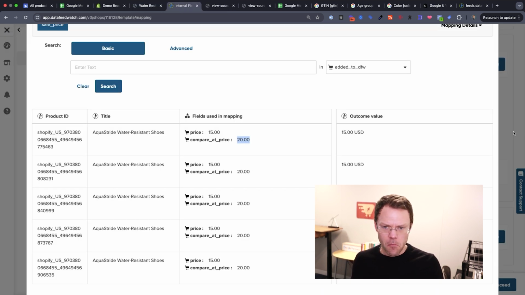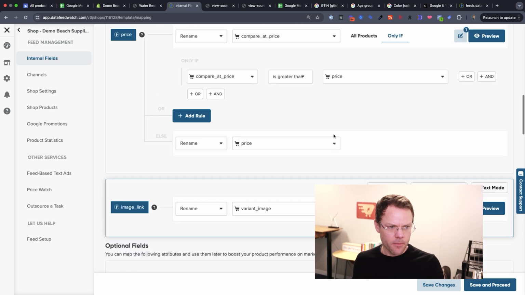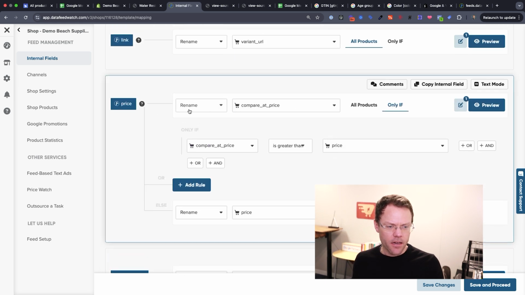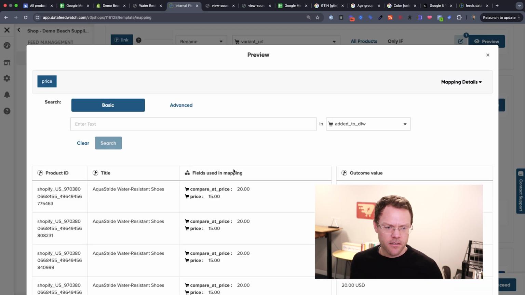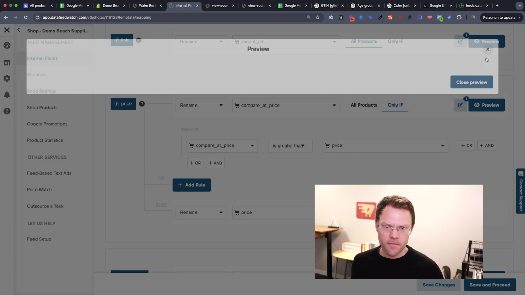And so here, if I go back up to price, we have a rule where we set it to compare at price only if the compare at price is greater than the price. So here's the compare at price. That's the terminology they use in Shopify for this, the compare at price. That's the higher of the two. So if that is higher than the price, then we're going to submit that one as the price.